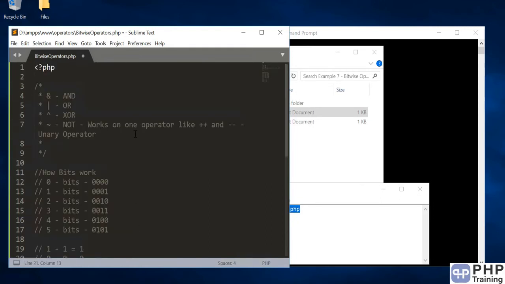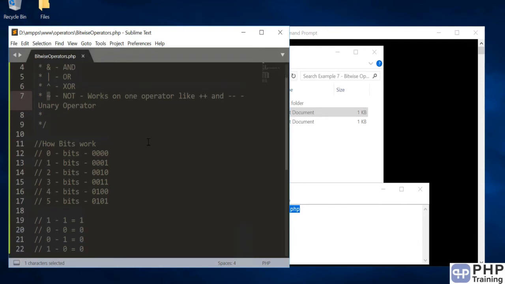So there are many bitwise operators. For this example, we'll use AND, OR, XOR and NOT. The NOT basically works on one operand, like plus plus and minus minus, which is a unary operator. So let's look at how bits work.